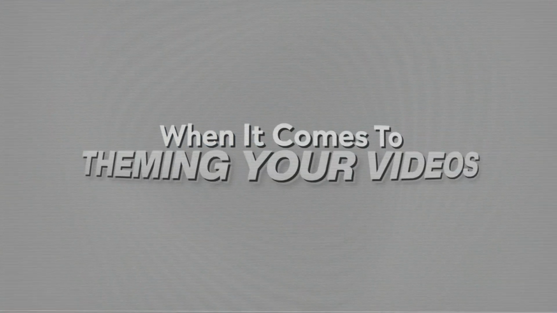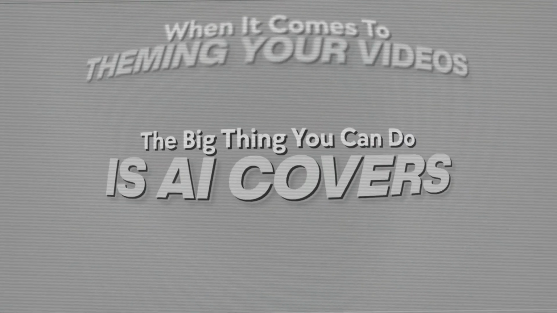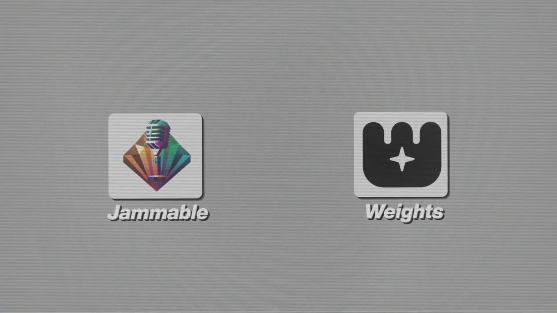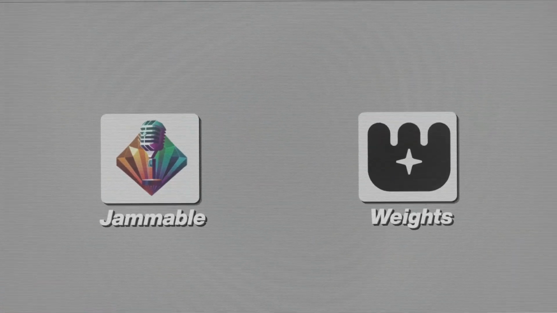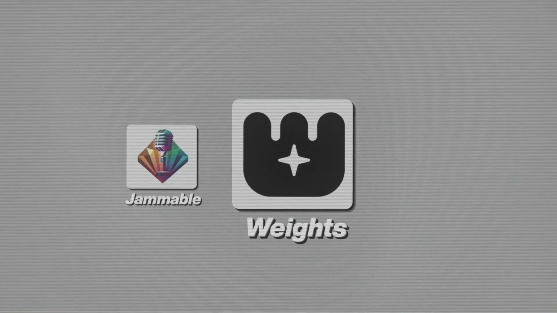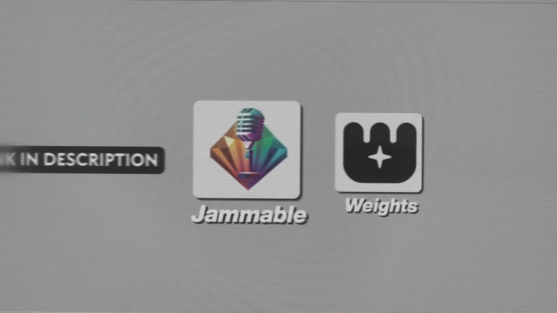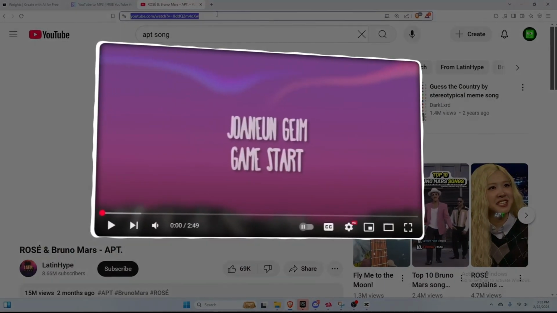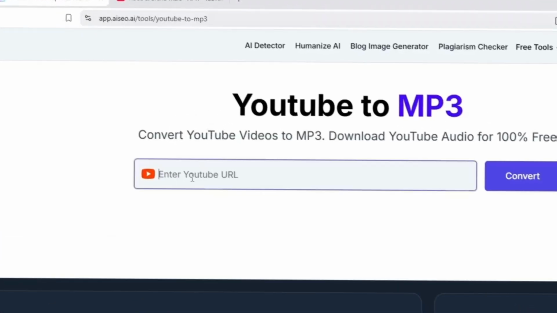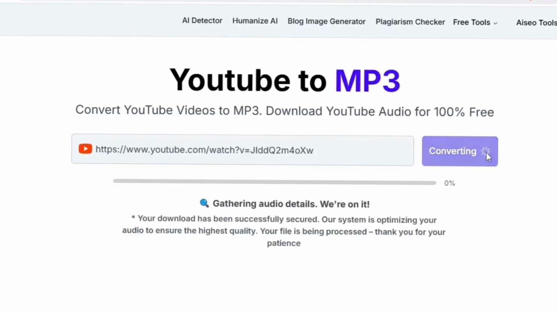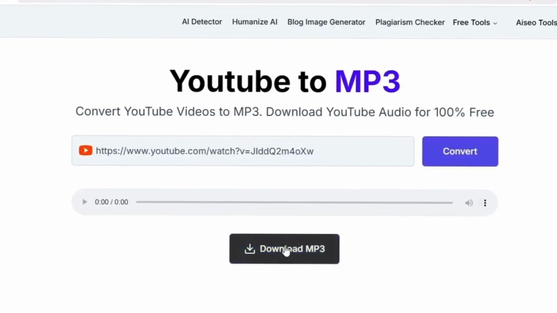When it comes to theming your videos, a big thing you can do is AI covers. Now we have 2 options, using Jammable or Weights. Both of these apps can help you create AI voiceovers of different songs. I'll be using Weights.gg as it is free rather than Jammable, but the link to Jammable will also be in the description. To make your videos more interesting, find a YouTube link for a song that you want to use and copy it. Go to this link and paste in the YouTube URL. Select Convert. Once it's done, download the MP3.